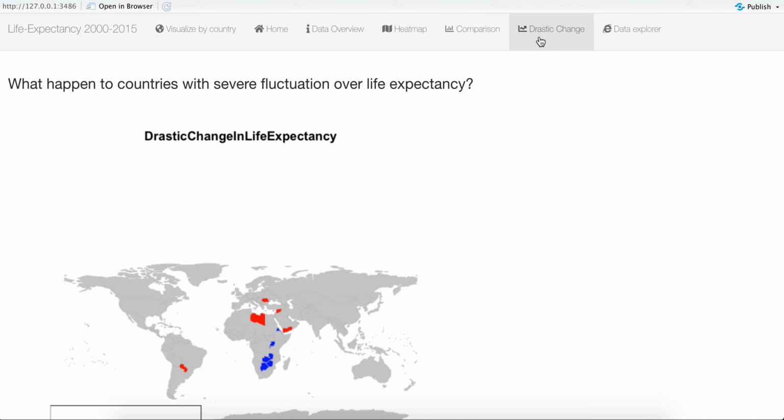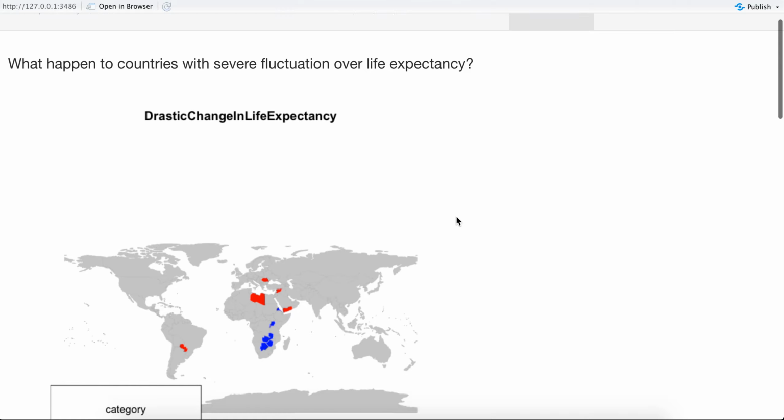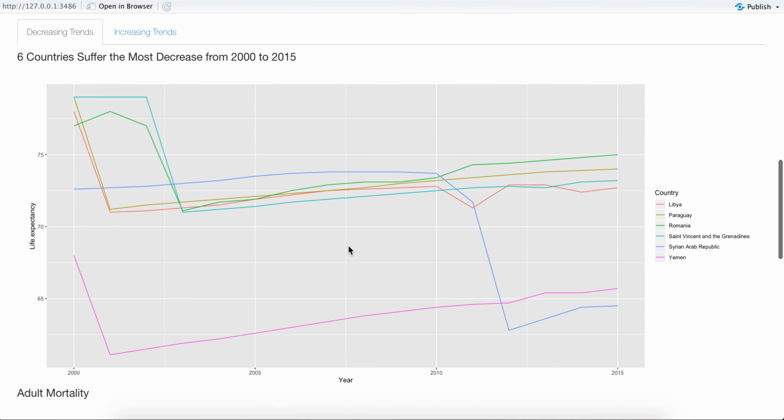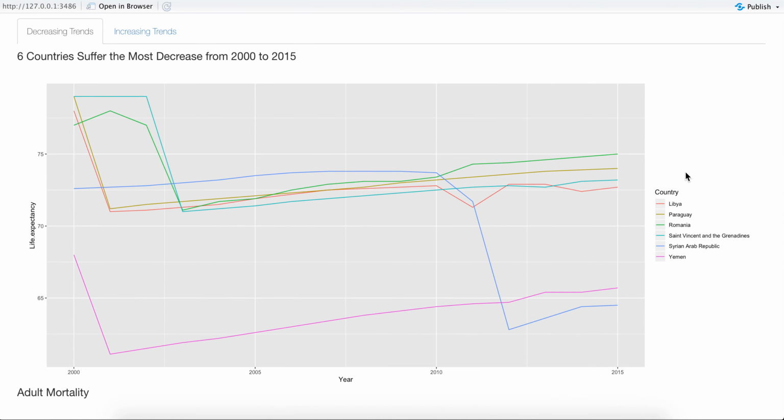Besides the top 3 and last 3 countries, we're also interested in the countries that have a large change in their life expectancies. We found the top 6 decreased countries and top 6 increased countries. So the top 6 decreasing countries are Libya, Paraguay, Romania, St. Vincent and the Grenadines, Syrian Arab Republic, and Yemen.